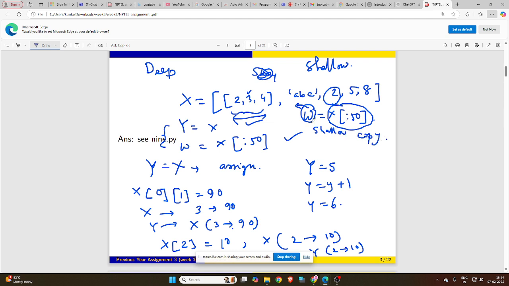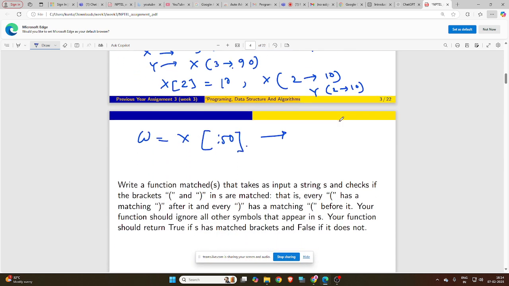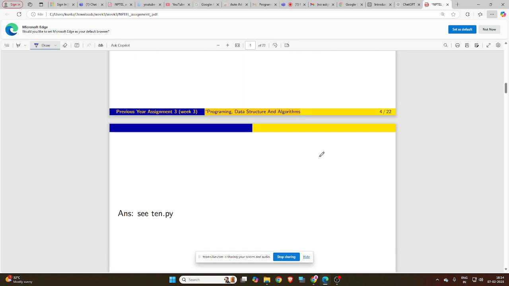This is not an assignment. As I told you, y equals x is simply an assignment, naming the value of x as y. But if I write w equals x[:50], that means w is making a shallow copy of x. Now what is the difference between this one and this one? Obviously there will be some differences. Let me write the differences here.